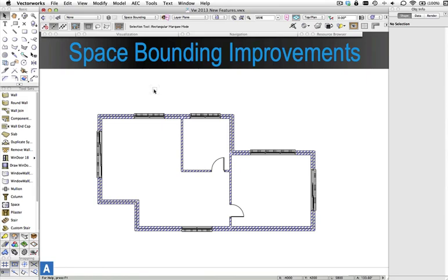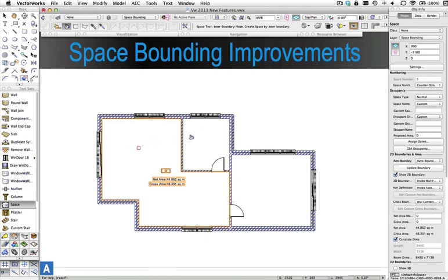In a similar vein, the space bounding improvements include the same functionality. So if we take the space tool, you'll notice that it now also has the paint bucket up here, and we can select that as an option for creating the space. Click inside the room and the space is going to be created in that room and auto bound to the walls that are associated with it.